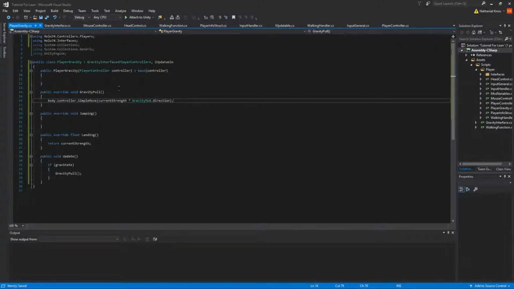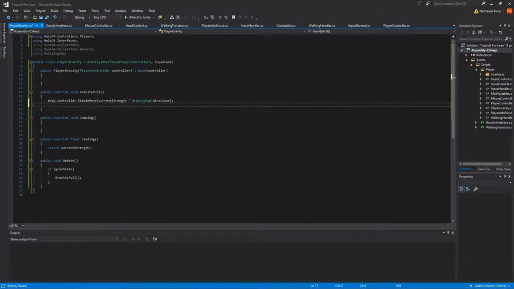Now this alone won't actually do anything. Reason being, it's not being multiplied by anything. So we're going to go in here as well and say, okay, well, we want the current strength to have at least something. So depending on how you want your gravity to work, we'll change this as well. If you want your character to fall down in a linear state, you're not going to change this value at all. It's simply going to stay 9.8.